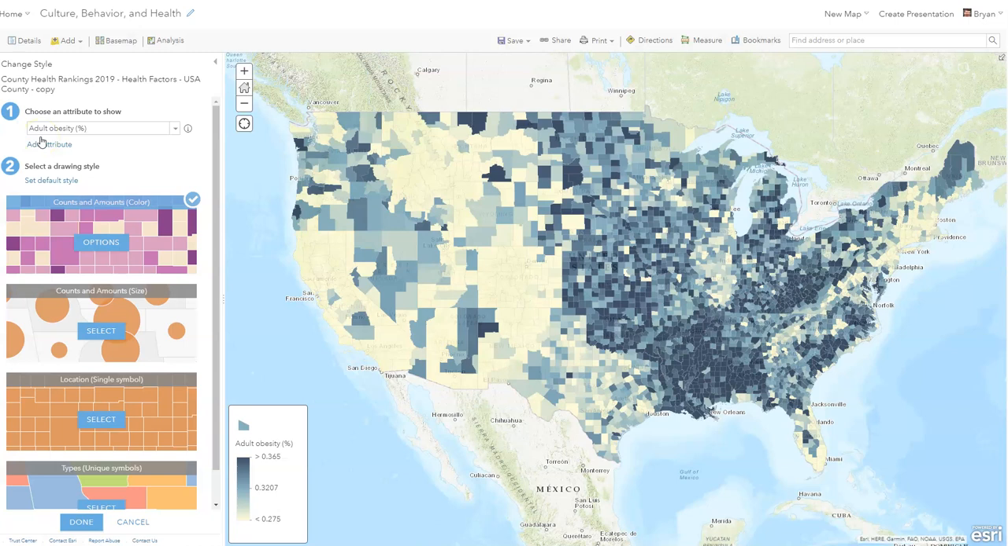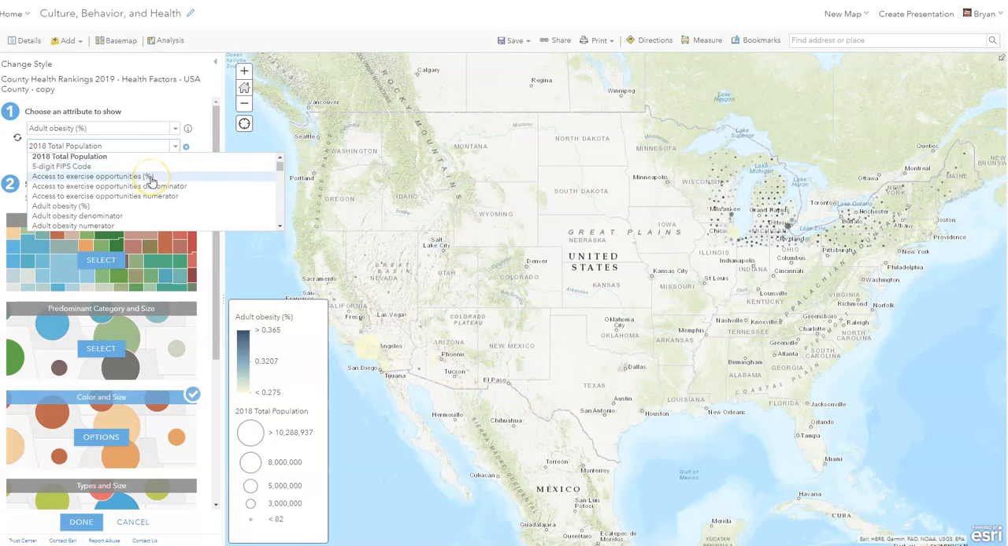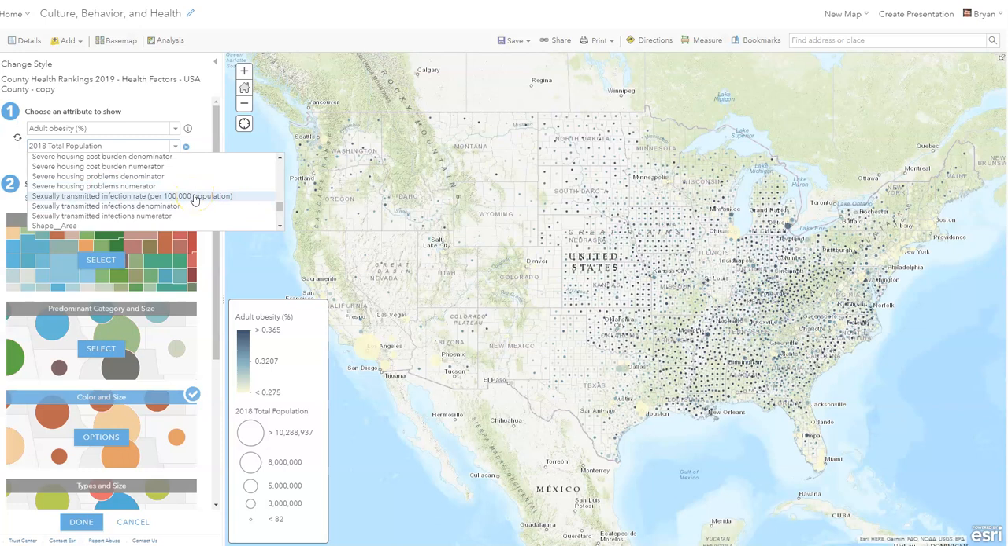Right now we're looking at obesity. We can add an attribute if we want, and from this pull down menu, there are lots and lots and lots of variables. All these are different variables. Not everything is going to have anything to do with obesity and the correlation. You're going to have to decide what variables you think are going to correlate with obesity. Sexually transmitted infection denominator or rates probably does not have anything to do with obesity. So you have to figure something out.